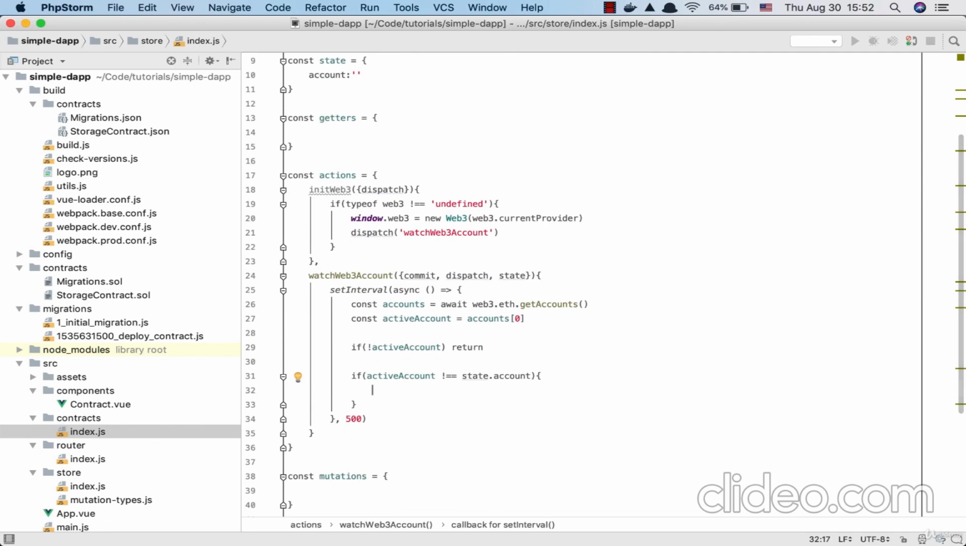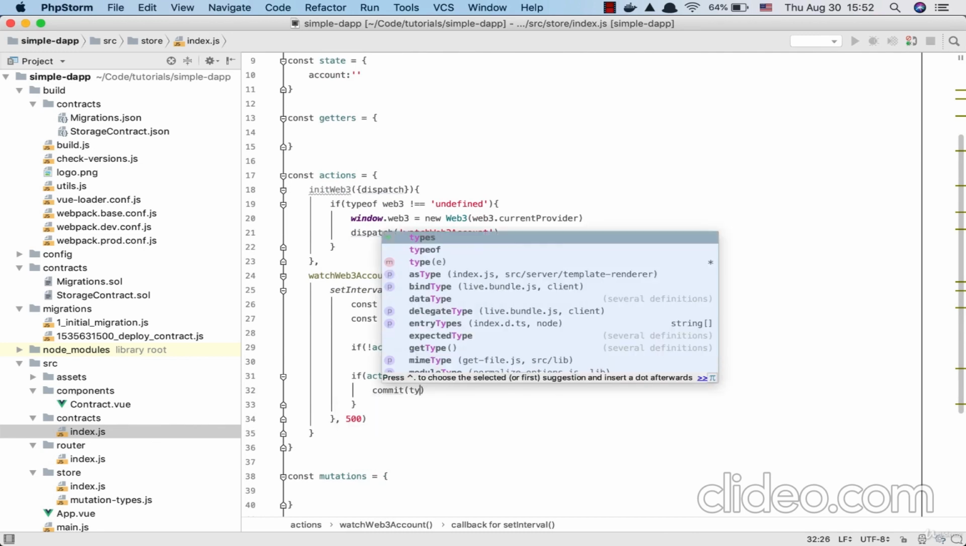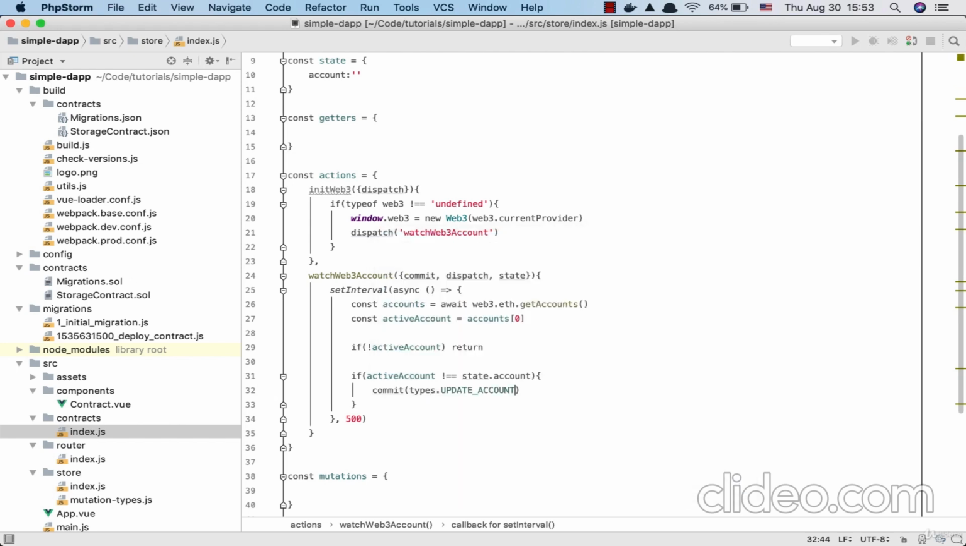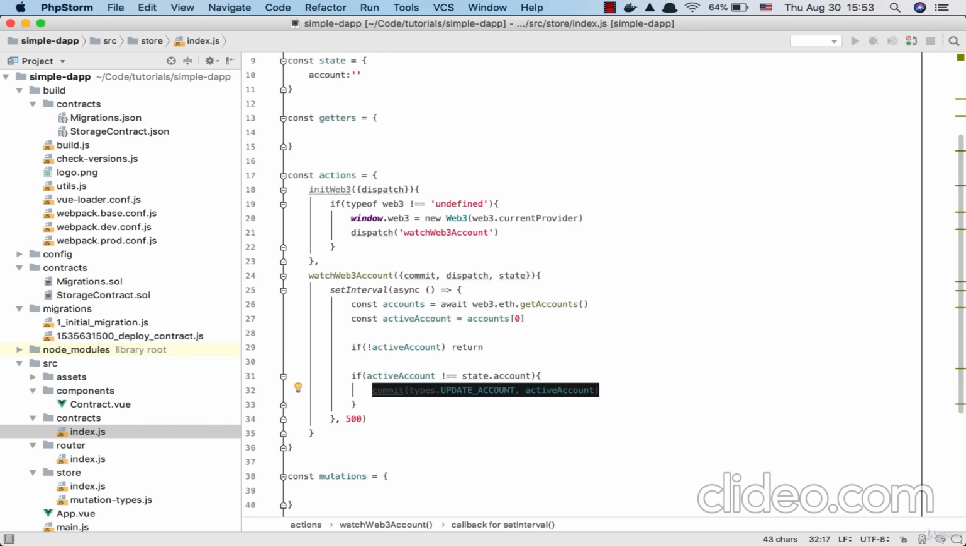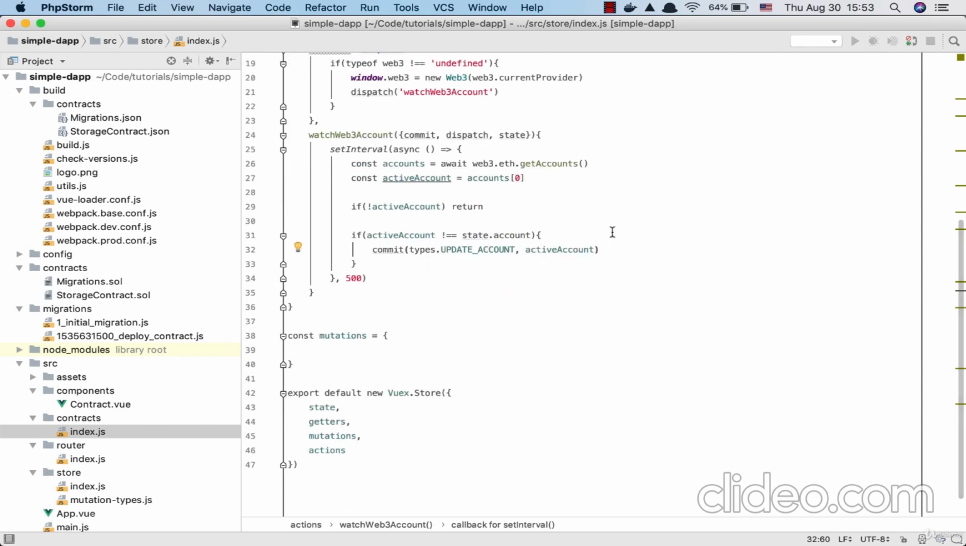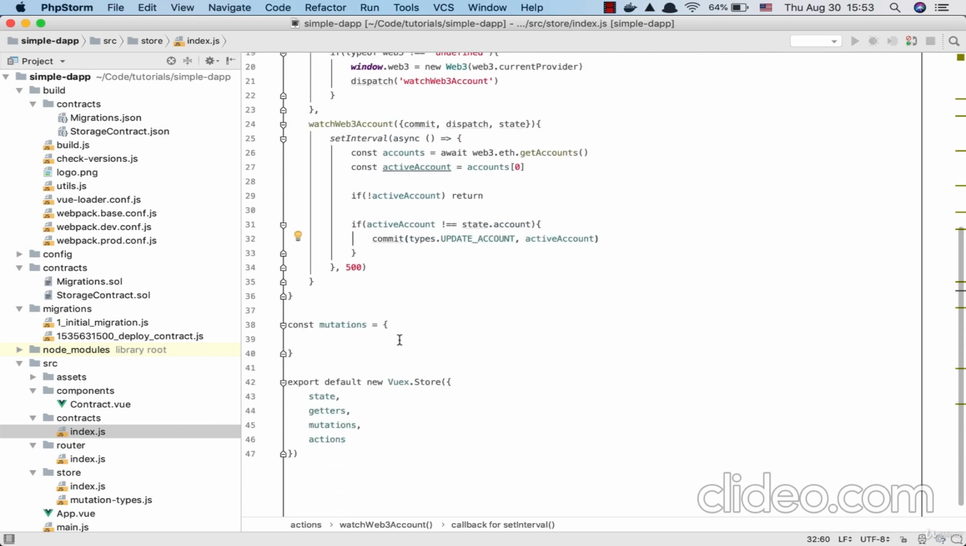So once we have changed accounts, we can commit a mutation. We already created that one. We can commit a mutation, sorry, update account with our active account. This will swap our account with the most current one. Okay, why don't we add the mutation here for setting the accounts?